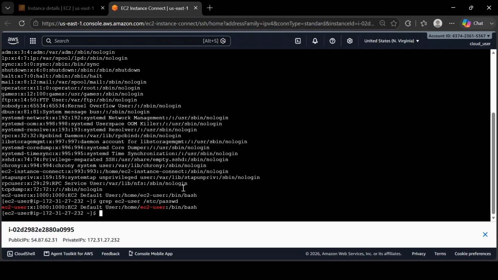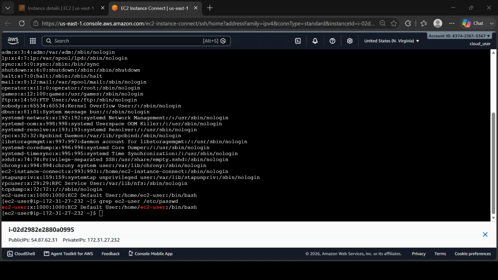That means whatever commands I am trying to communicate through this CLI will be communicating through the bash shell. With the help of the bash shell, it is displaying me all the outputs. So that's how we can see which shell we are using.